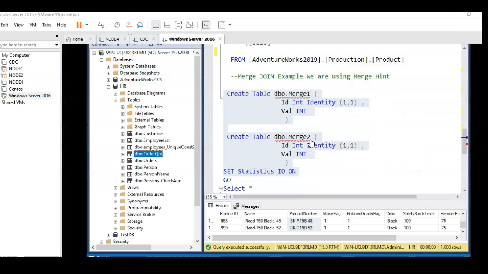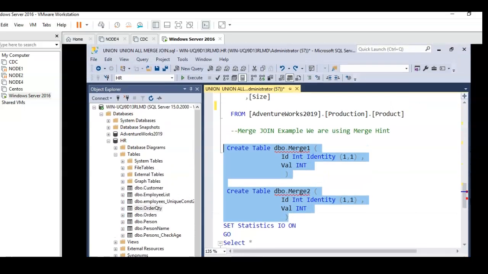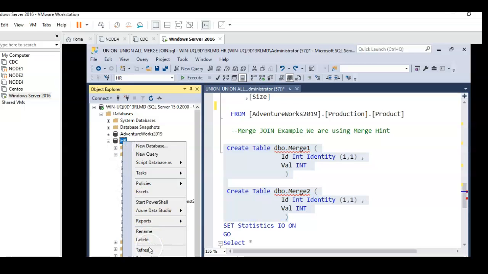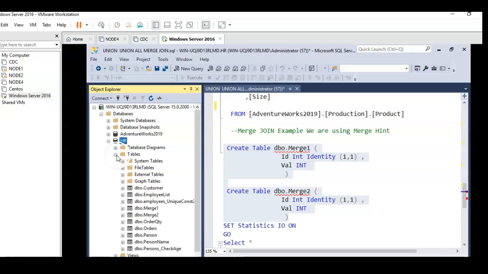So for the merge join demo, I'm going to create two very simple tables. As you can see, Merge1 with ID and value, and Merge2 with ID and value. Let's create those two tables. Select these two table scripts, execute. The tables are created. So let's refresh the database. Okay, as you can see here, I have two tables created, Merge1 and Merge2.